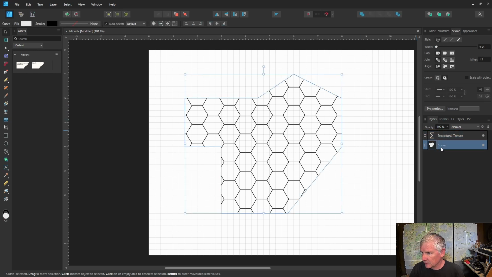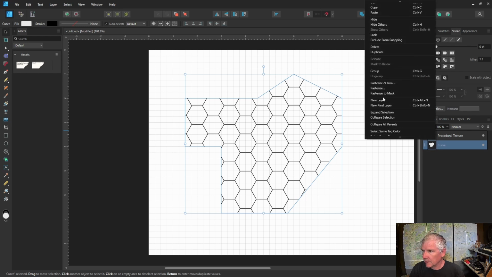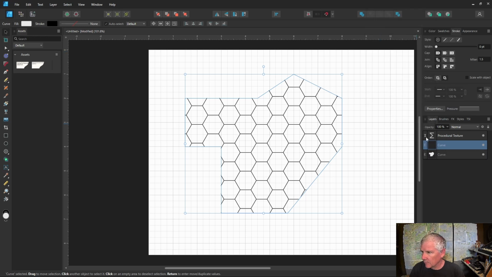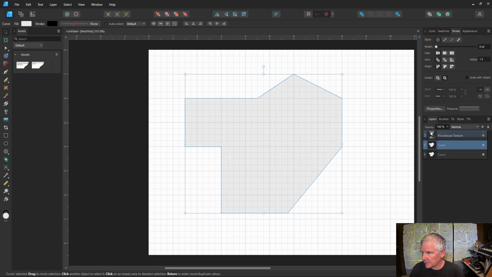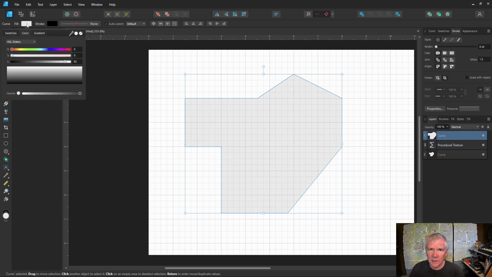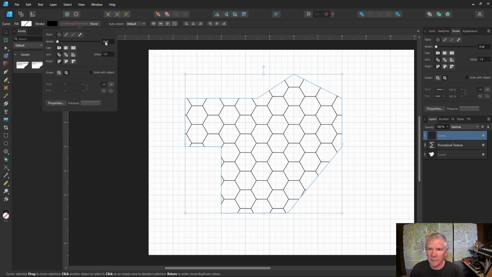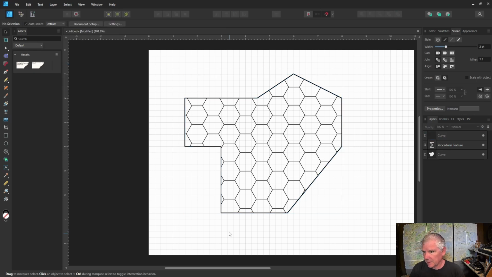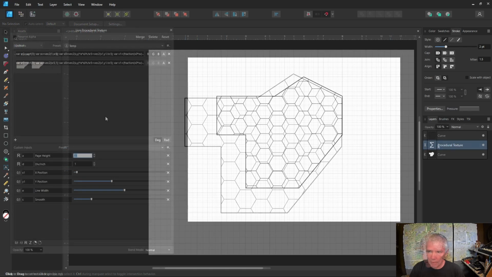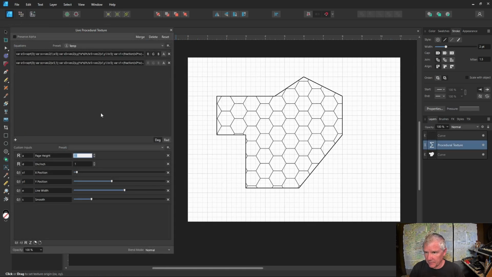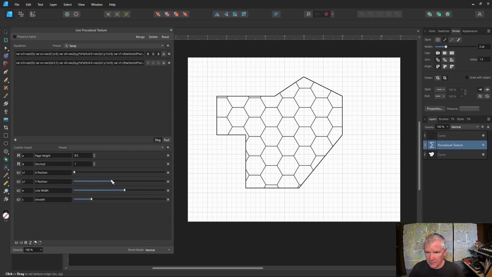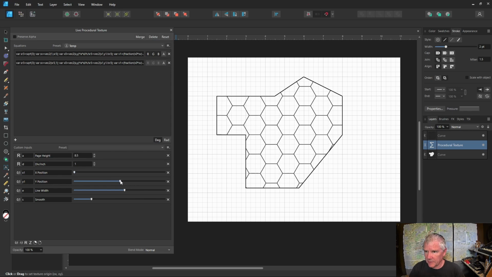Now I'm going to make a copy of this. I'm going to duplicate it and bring it above the procedural texture, and then change the fill to no fill, the line of the stroke to 2 points. And so then it'll show up as an outline for my grid. And this is the page height, so I've got to make sure to change that to 8.5. Now I can adjust the position of the grid.